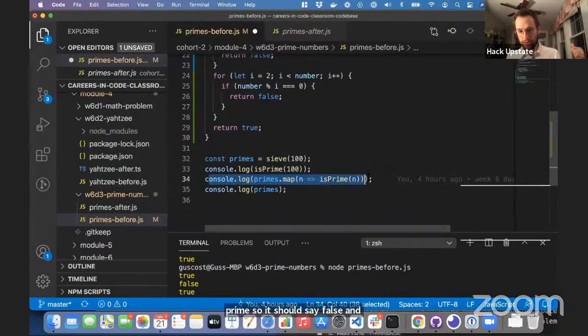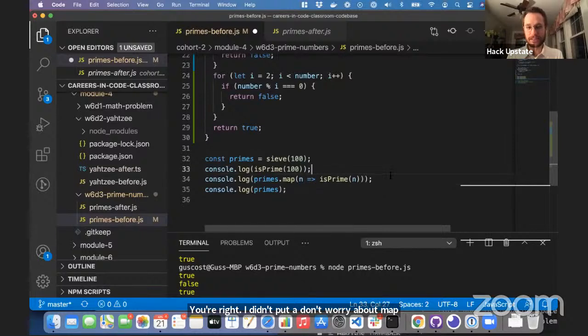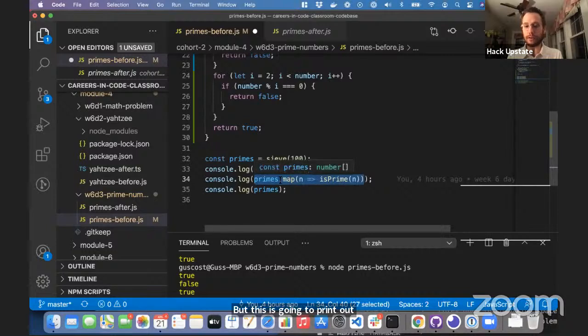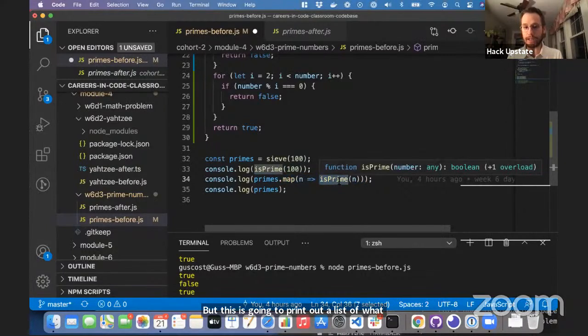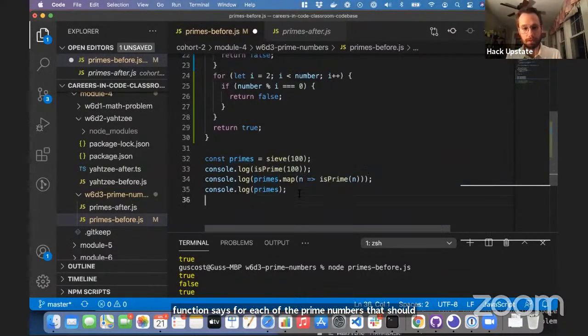And then I'm going to log all of the prime numbers. Here's a map. Oh no, Carolyn, you're right. I didn't put a "don't worry about map." It's an array thing. It turns this array into a different array using a function to transform it. Don't worry about what that means if that doesn't make sense, because we will get into it later. But this is going to print out a list of what our function says for each of the prime numbers. It should say true for all of them because they're primes. And then we're going to log the original numbers just so we can look at them.